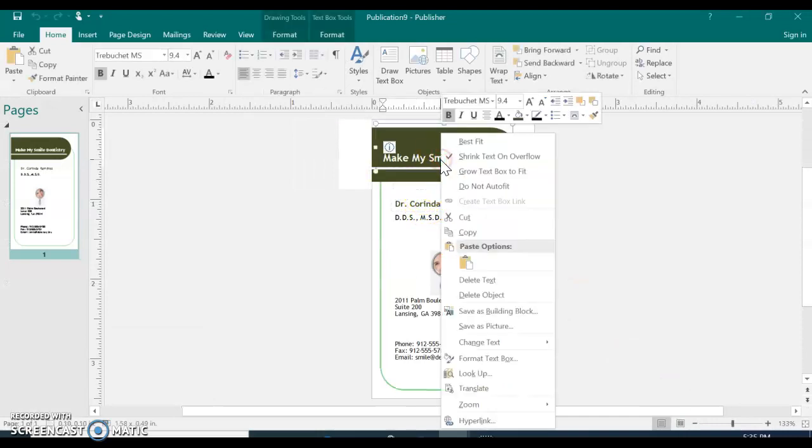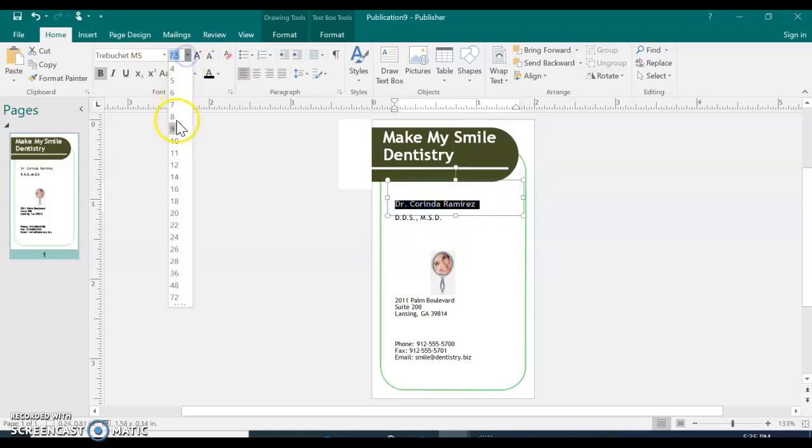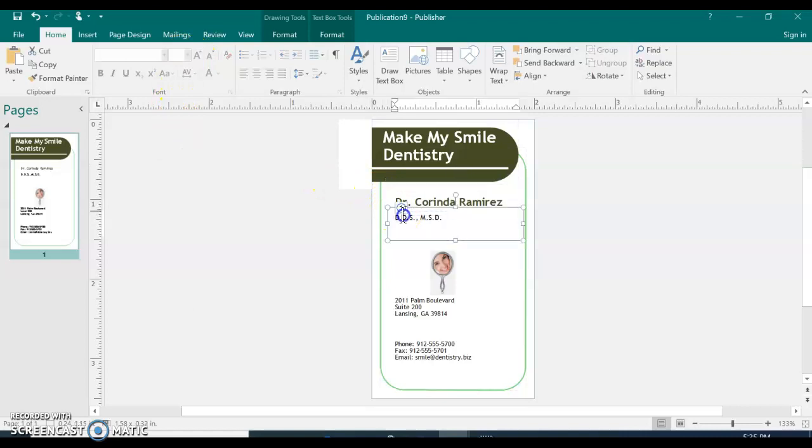Right click the tag and choose Best Fit. And then for the doctor part, both of these lines should be font size 10. Same thing for the title underneath, size 10.